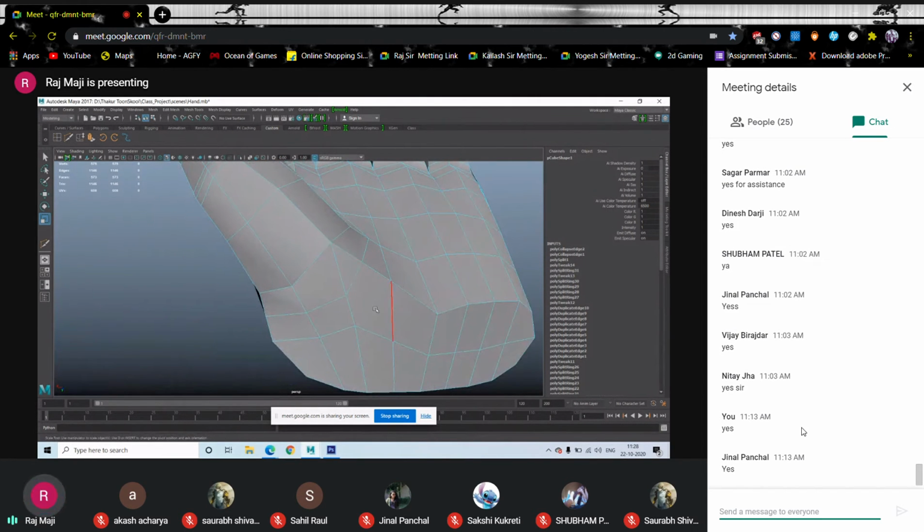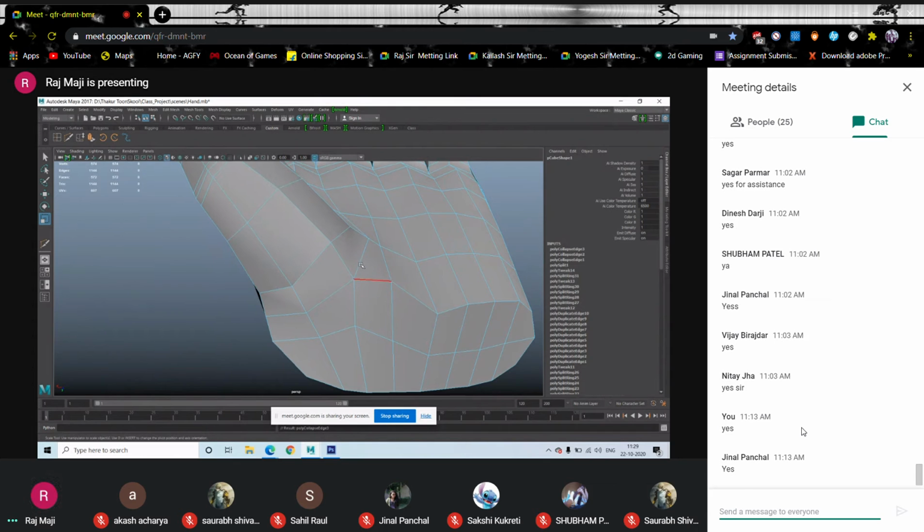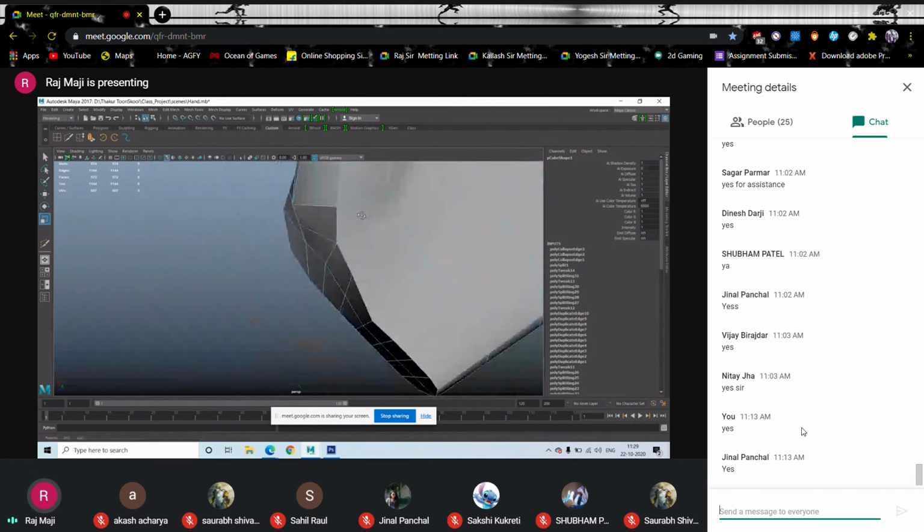Once again, triangle, pentagon, connecting edge. Edit mesh, collapse. No triangle, quad. Okay, all right. This is looking absolutely fine now.